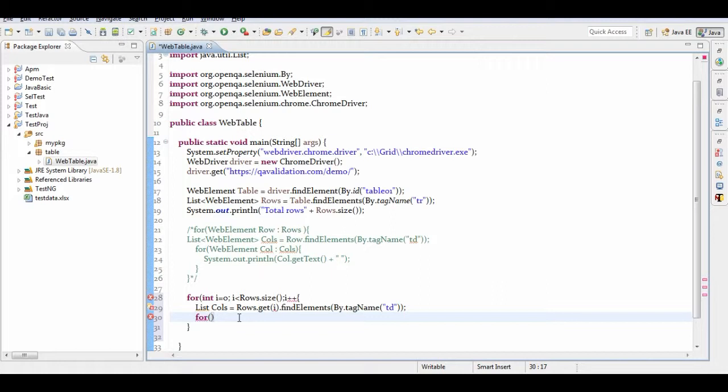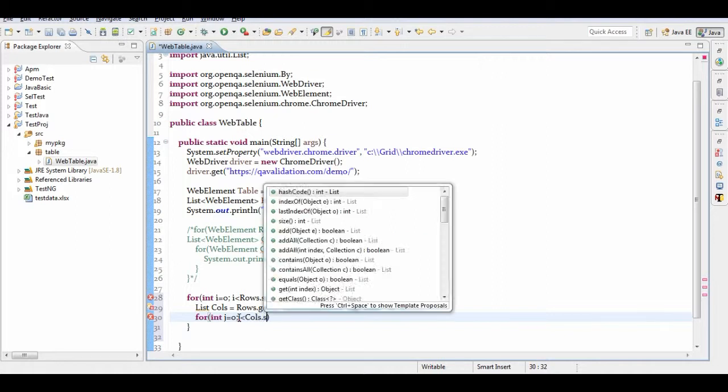So here we can see another loop. Let's run another loop. And then here, instead of row size we need to go for columns size.